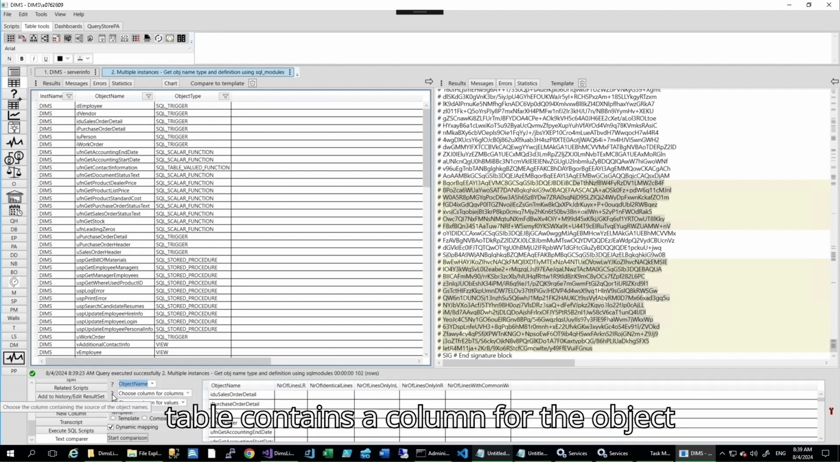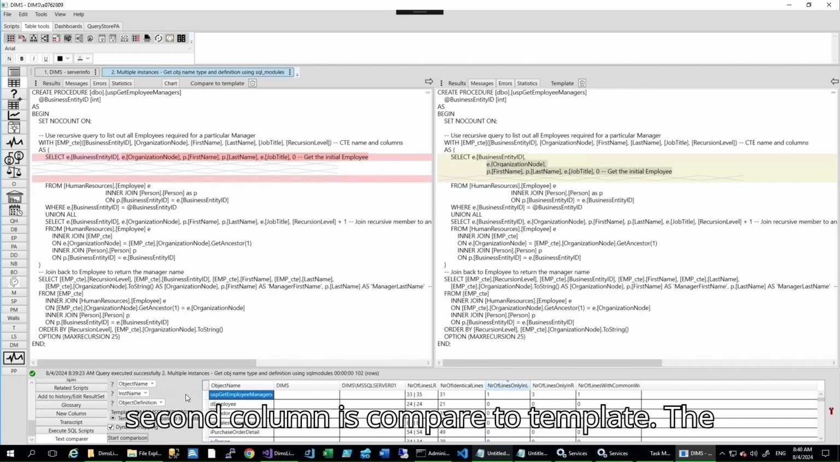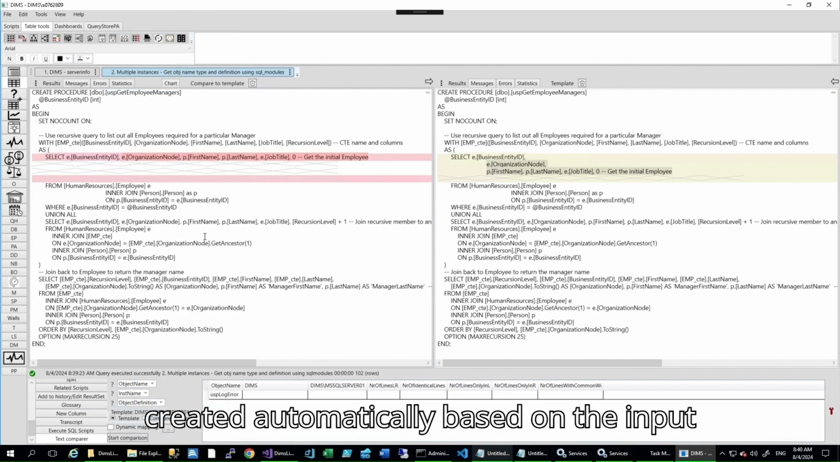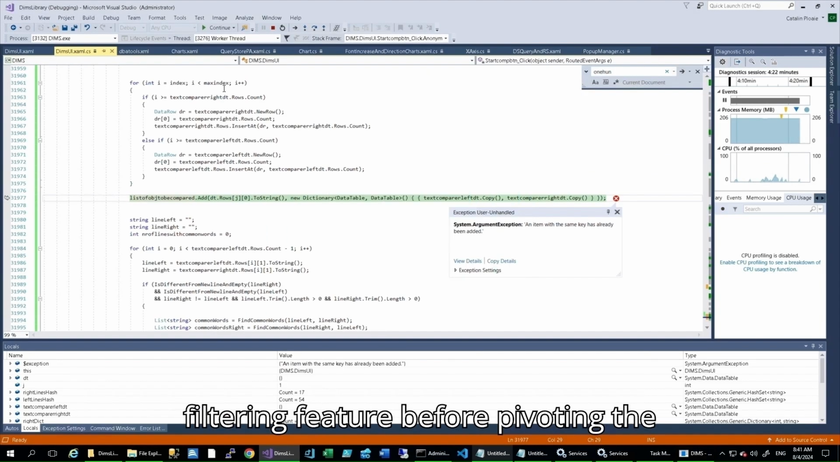This table contains a column for the object names, and two columns designating the template and compare-to template. In my implementation, the right side or third column is the template and the left side or second column is compare to template. The table containing this information is created automatically based on the input table and the column names provided for the text compare options. If we want a smaller subset, we will use the filtering feature before pivoting the information.